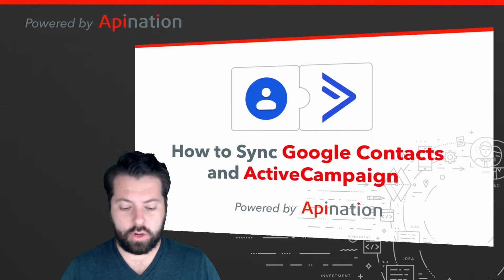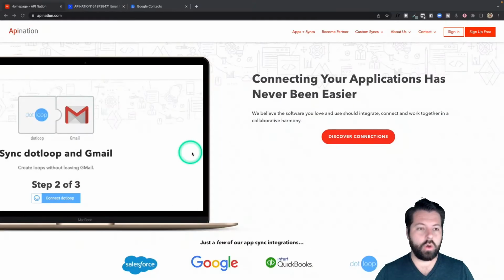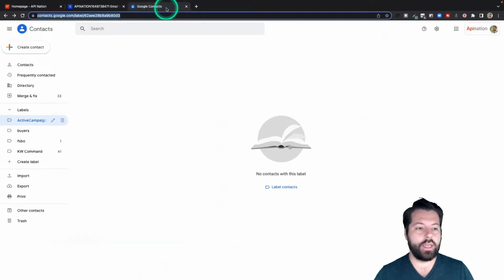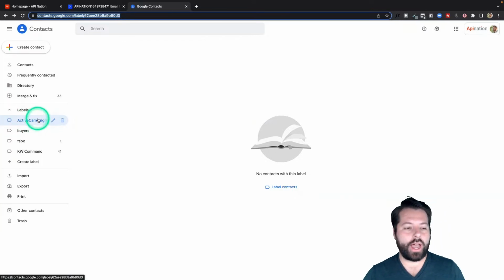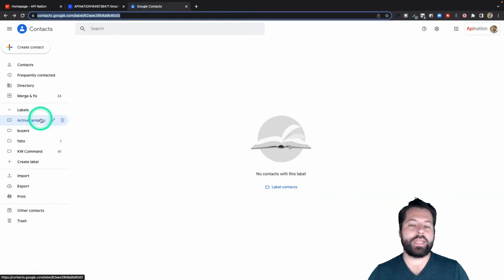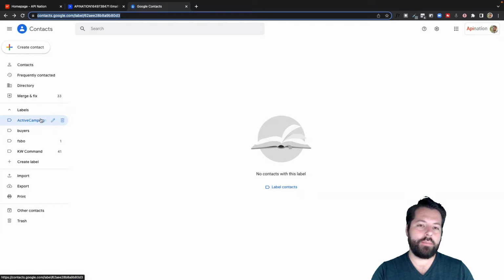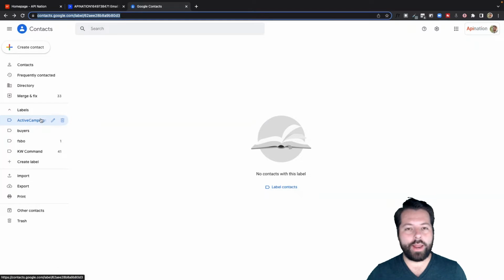So the first thing you're going to want to do is go to Google Contacts and create a label called ActiveCampaign. This is actually optional. You can sync everybody from Google Contacts, but I usually like to do this just so I have a little bit more control over exactly who gets sent into ActiveCampaign. So first you're going to create that label ActiveCampaign, and this will just make it so anybody you label with ActiveCampaign in your contacts, in your phone, in your Gmail, will automatically get synced into ActiveCampaign.